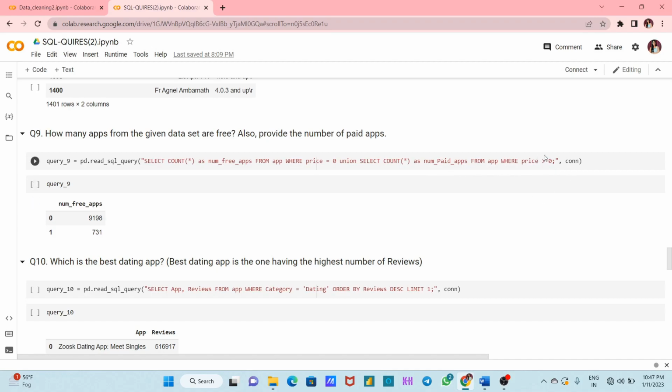So here we have two conditions with a union. First one is price should be greater than 0 and the other is price is equal to 0. So where these two conditions are fulfilled, then we only fetch that data. So the total number of free apps is 9198 where price is equal to 0, and where price is greater than 0 the count is 731.